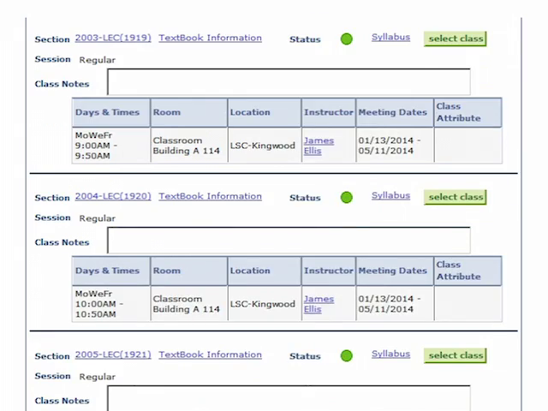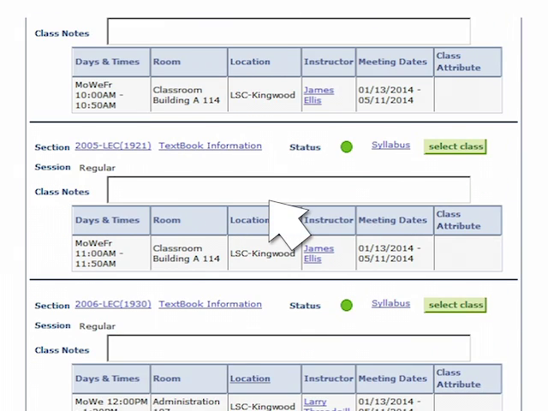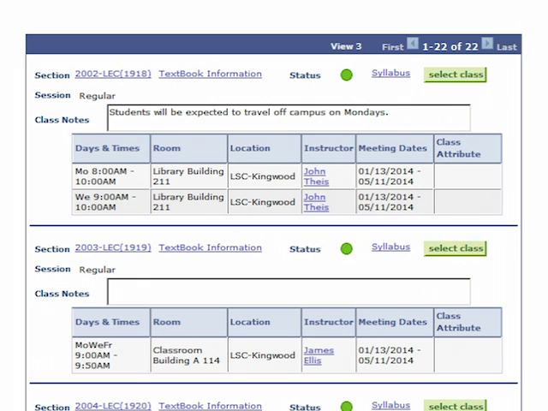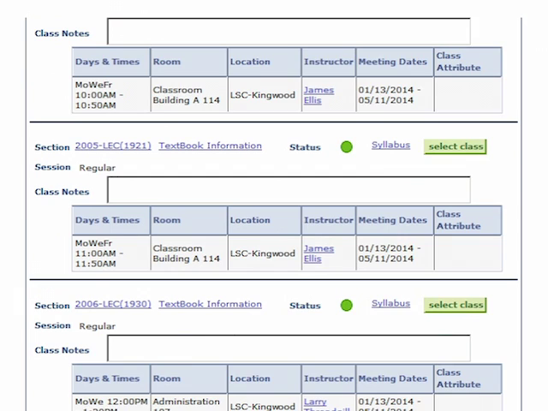Most of them, I'll scroll down a little bit, you can see are going to be empty. But if there is something in the class notes box, for instance, this one says students will be expected to travel off campus on Mondays. If there's something like that in there, you need to read that before you select the class. Because if you don't want to travel off campus on Mondays, you wouldn't want to be enrolled in this particular government class.